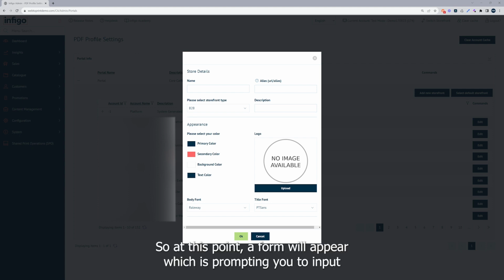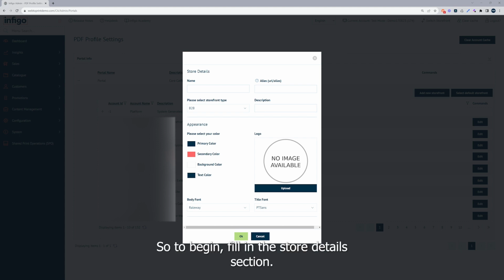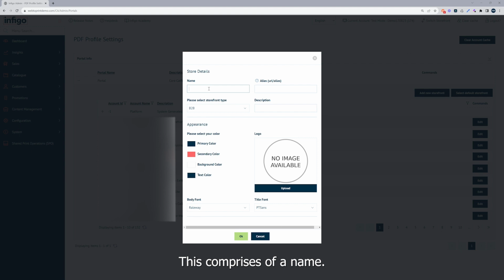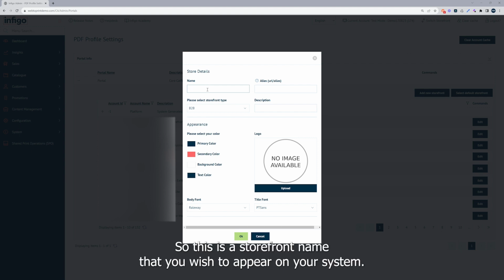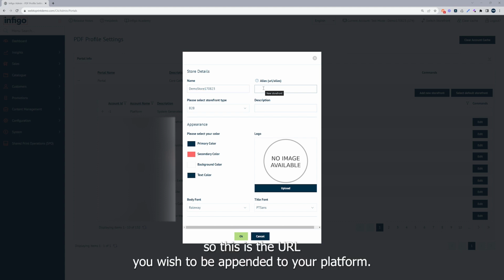So at this point, a form will appear which is prompting you to input some fundamental storefront data prior to initialization of that storefront. So to begin, fill in the store details section. This comprises of a name. So this is the storefront name that you wish to appear on your system. You have an alias. So this is the URL you wish to be appended to your platform URL in order to access this particular storefront.